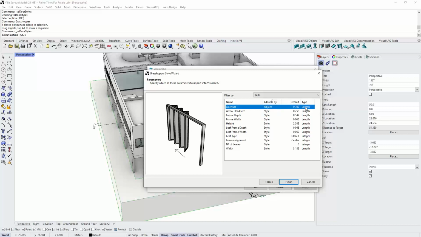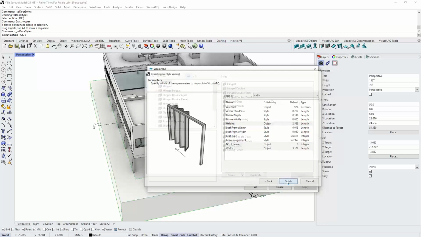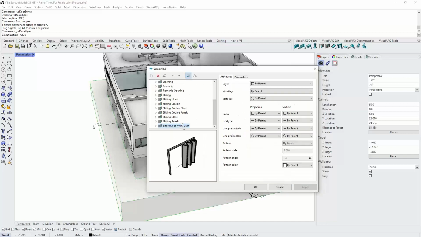So in case of the aperture, for example, is something that we want to edit by object, and also we can change the type here and set it as a percentage. And we'll do the same with the width, number of leaves, and height. Okay, I'm gonna change that and leave it editable by object. And once I finish it, this is just another door in my list of door styles.